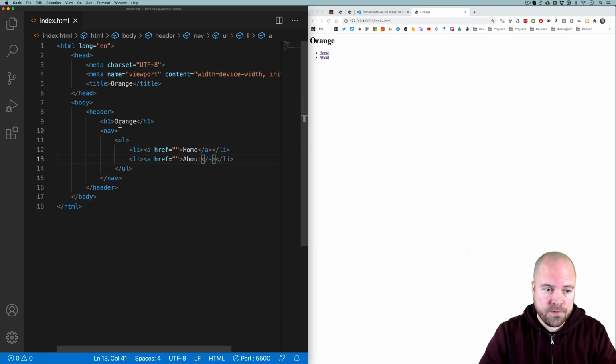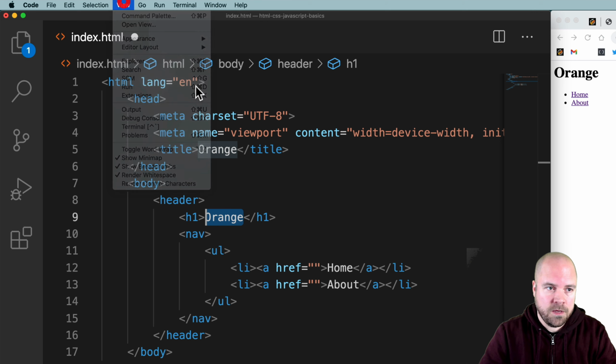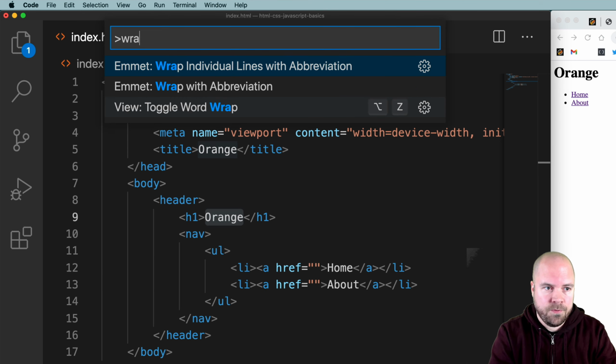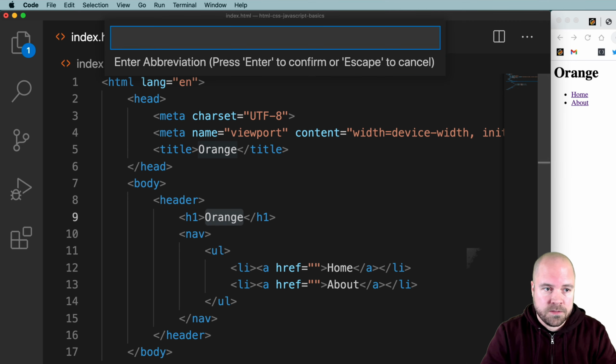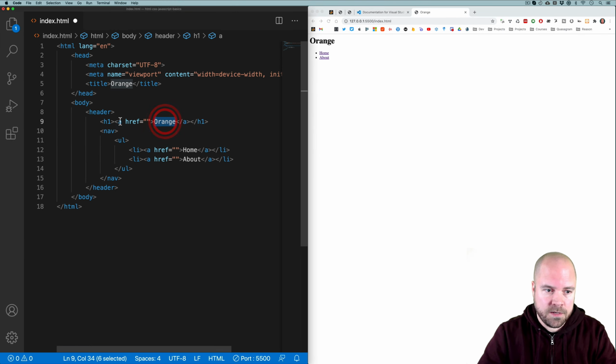And I'm also going to surround this orange text in an anchor tag as well. And one way we can quickly surround some text in a tag is to select the text and launch the command palette by choosing View and Command Palette, or using the keyboard shortcut, and type in wrap. And we can use this wrap with abbreviation command. So I'm going to fire that by hitting enter, and then type in the name of the tag we want to wrap, which is an A tag, and hit enter again. And it's now wrapped this text in an anchor tag.